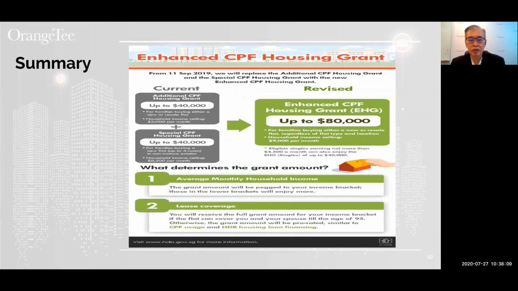Previously, we had the special housing grant and the additional housing grant. The qualification was a bit tightened, but today they have combined these into the enhanced CPF housing grant, which is 80,000. I hope with the pictures file that I'm going to give you, you can make good use of it to understand the need and how they can qualify.